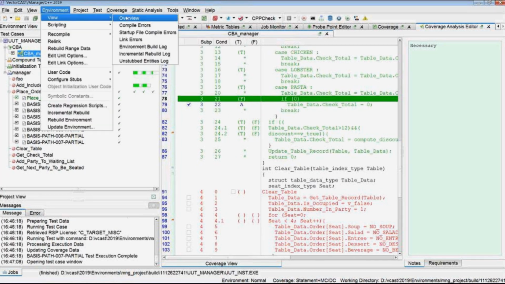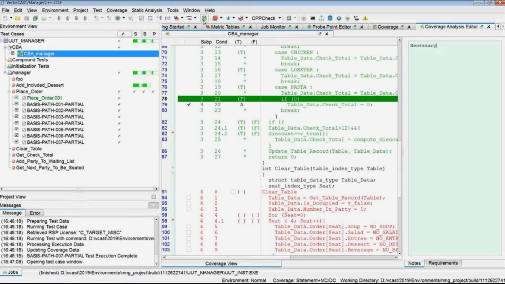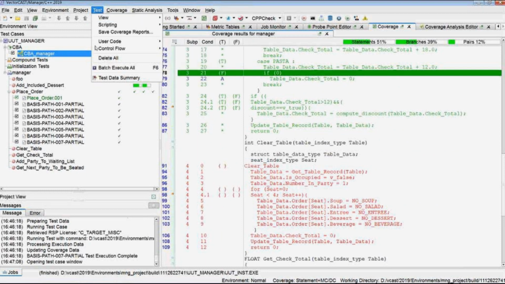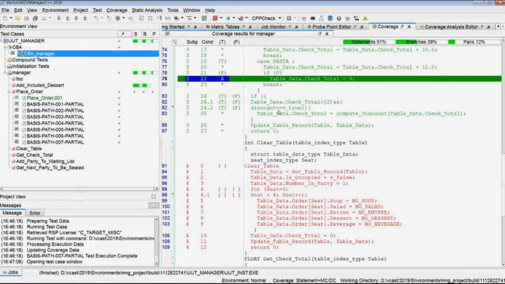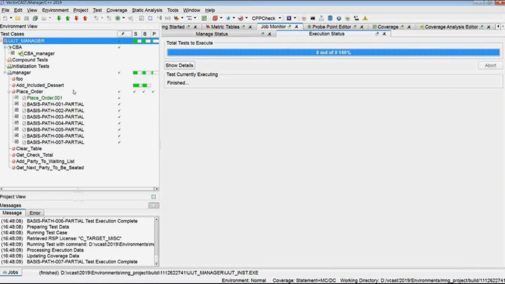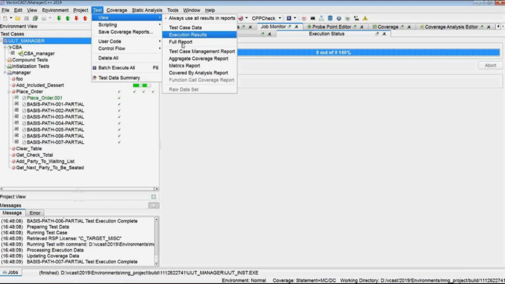For example, let me look at the coverage first. In the reports, we will show the line as being covered in blue. And in the metrics, we will see that we make a distinction between lines that were covered by execution and lines that were covered using the analysis editor.